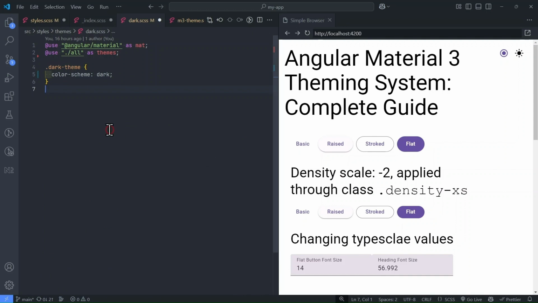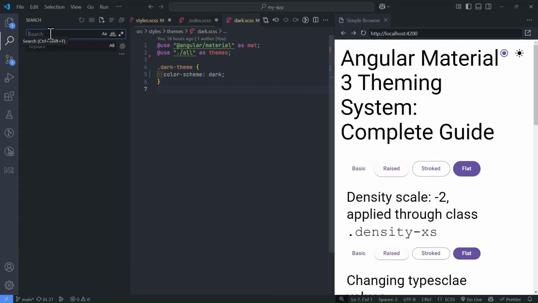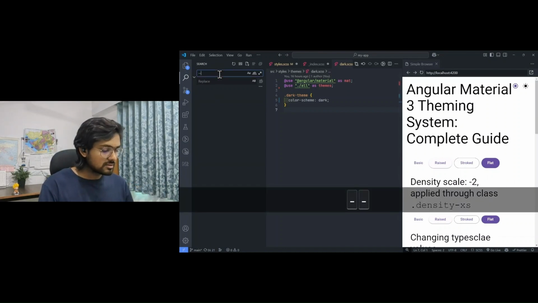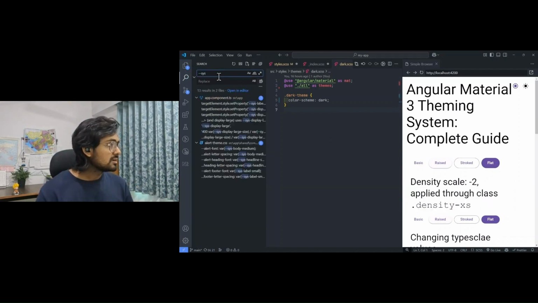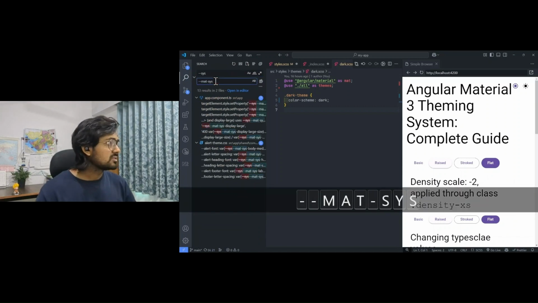Now the next change is finding and updating CSS variables. So in our project we have used CSS variables at many places, but with Angular Material 19 now they are renamed. So we need to find out all the CSS variables. So simply search for --sys and replace them with --mat-sys.